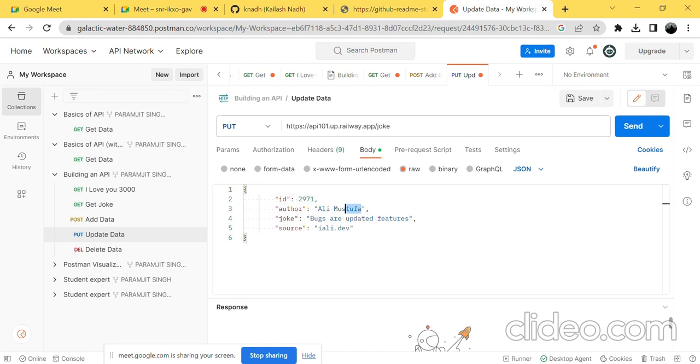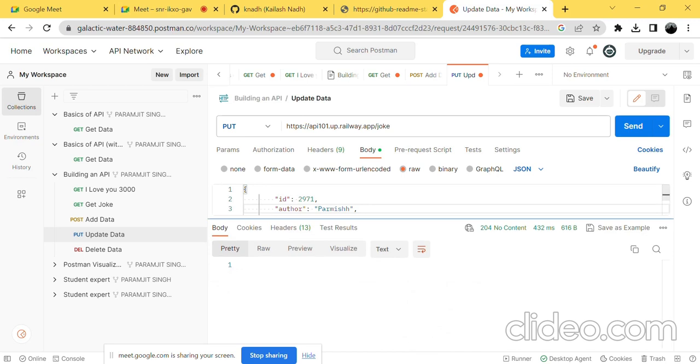Let us change something. We are using the put method to update something on the server. So let us change the author here to my SSH. Let's just send it. Okay, you get 204 No Content. This is basically because we are not returning anything from the server. The server has successfully processed the request, as you can see in the message over here, so the changes must have been reflected.